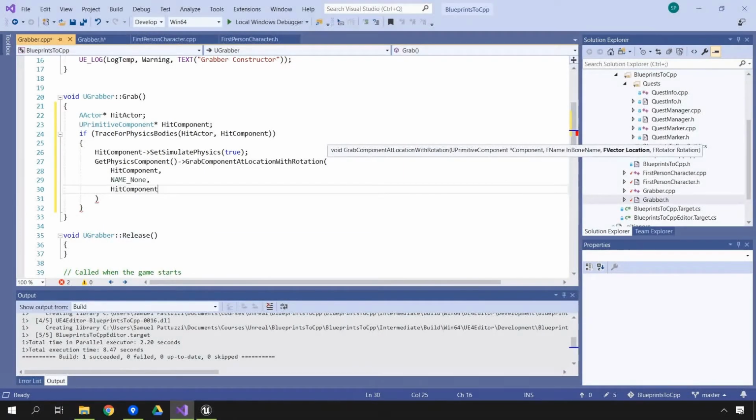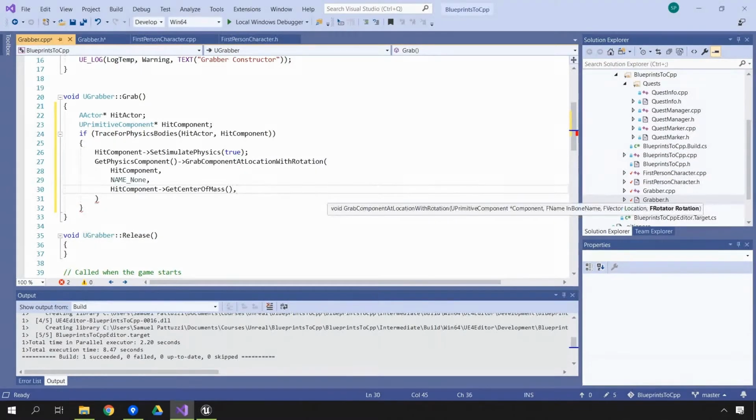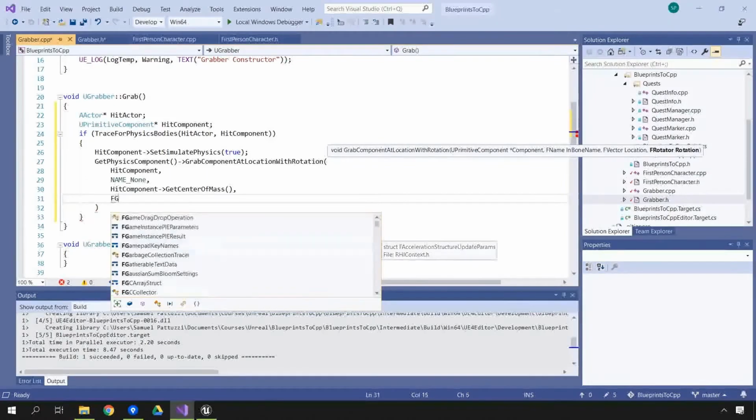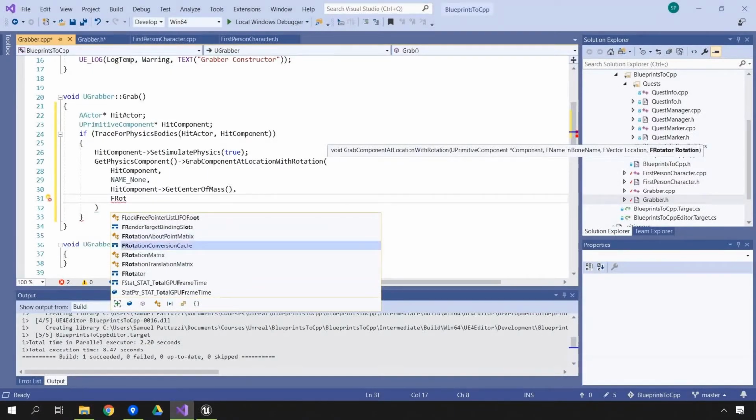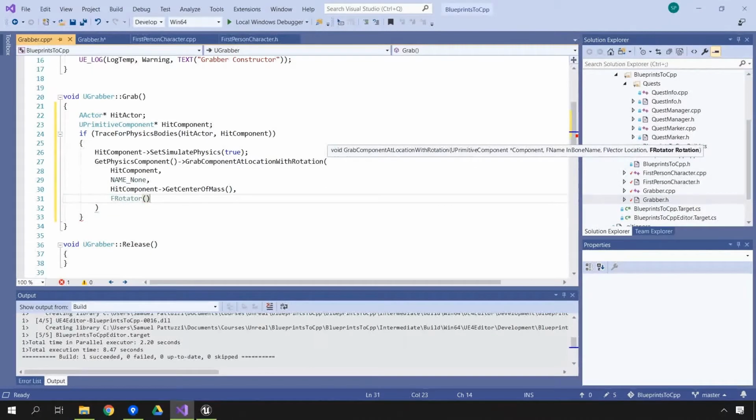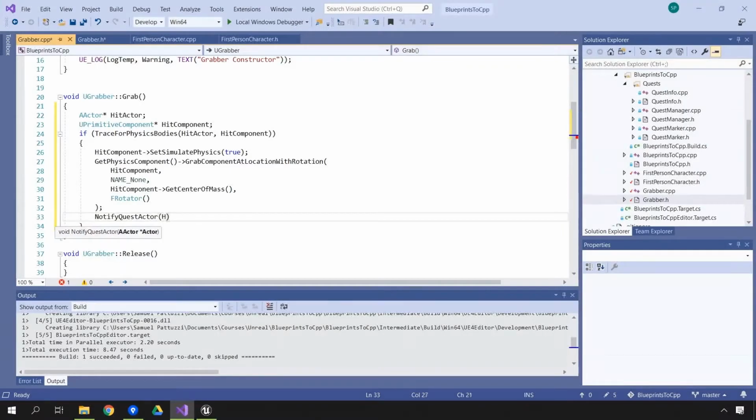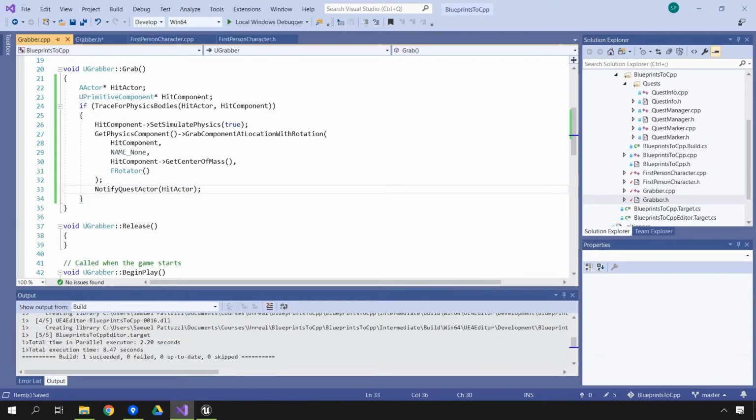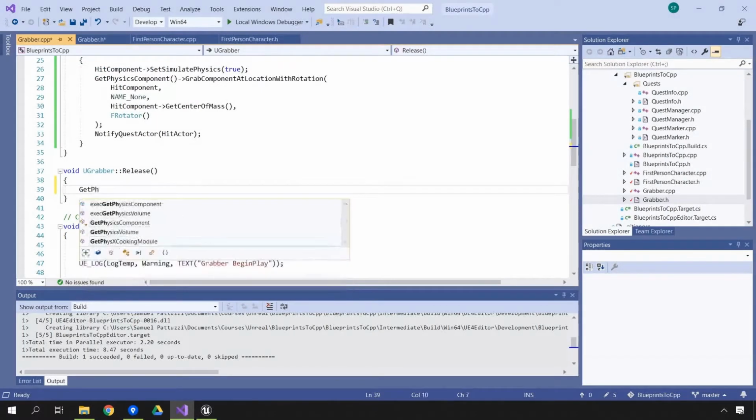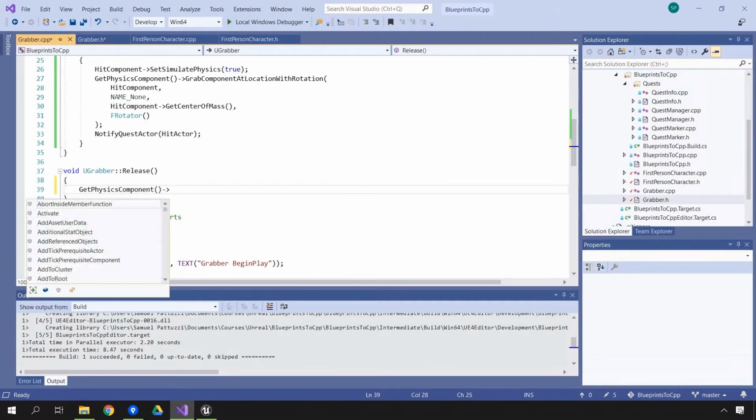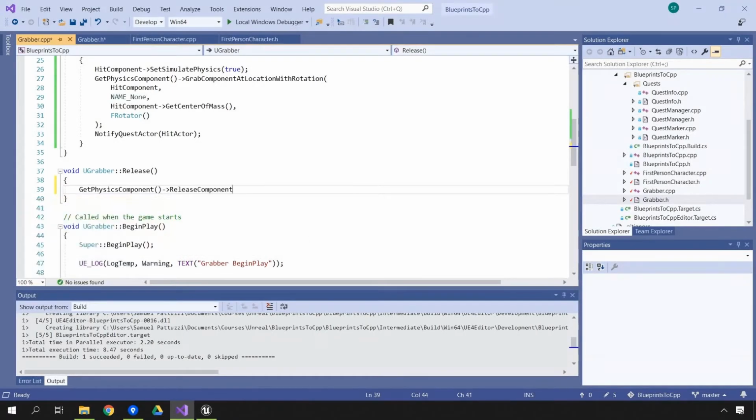Then we're going to do the hit component, and we're going to get the center of mass, which is where we should grab it. This is really just translating the blueprint after all. And then we're going to set a kind of null rotation with passing in an empty construction of an FRotator. And then semicolon at the end of that line. We're going to then notify the quest actor with the hit actor that was hit by our grabber. The implementation of release is far simpler. We're just going to do the get physics component, and then we're going to release that component.